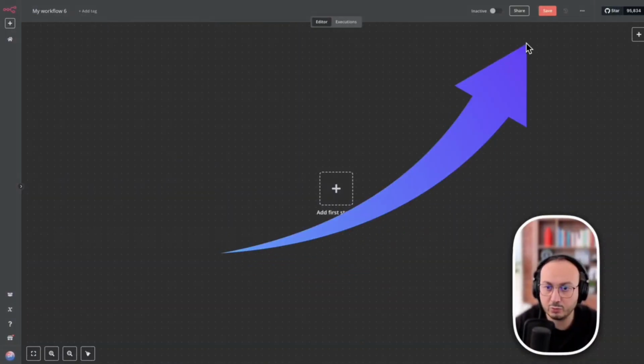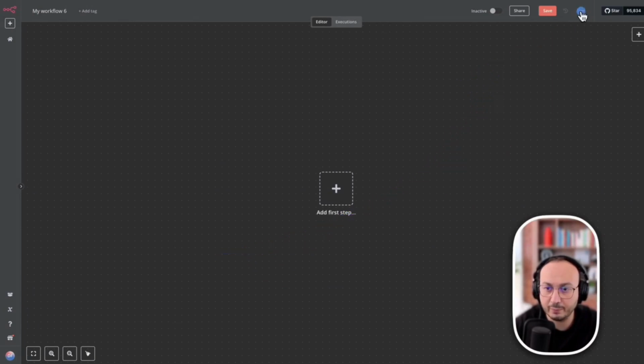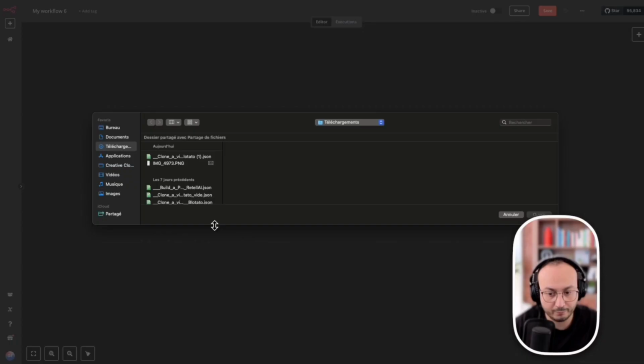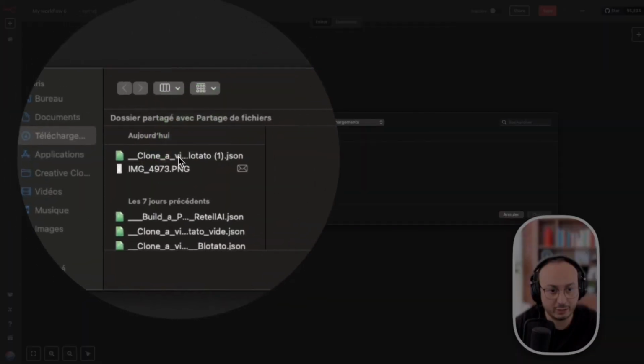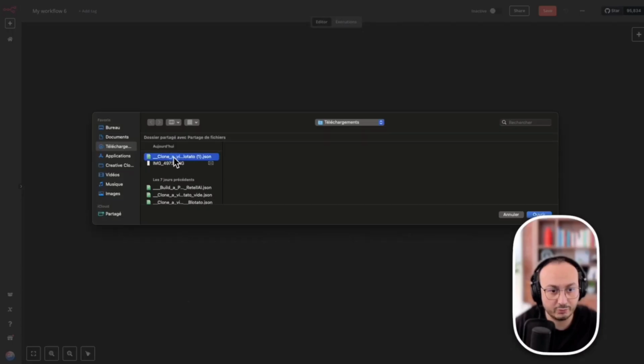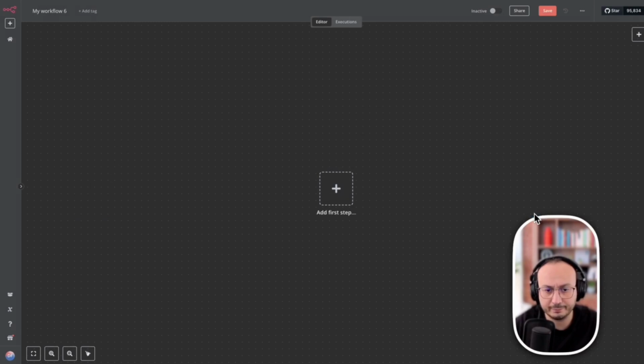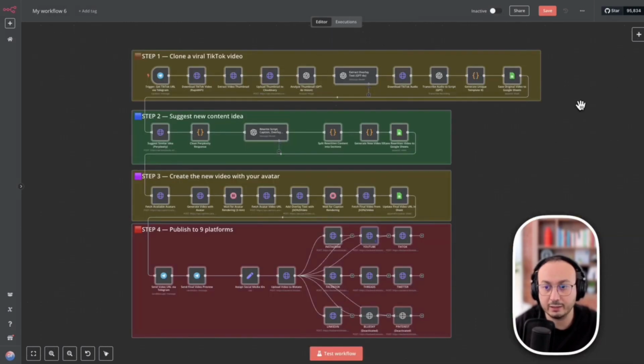Now what I'm going to do is simply import here, but be careful, you shouldn't import the compressed file, you need to import the JSON file. That means when you download the zip version, you need to unzip it to get the JSON file. And so here you will click import, then select from a file. And here it's simple, you just select the file from your computer. It's this one actually. There you go, so I click on the file, then click open. And there you have it, I've imported my workflow.